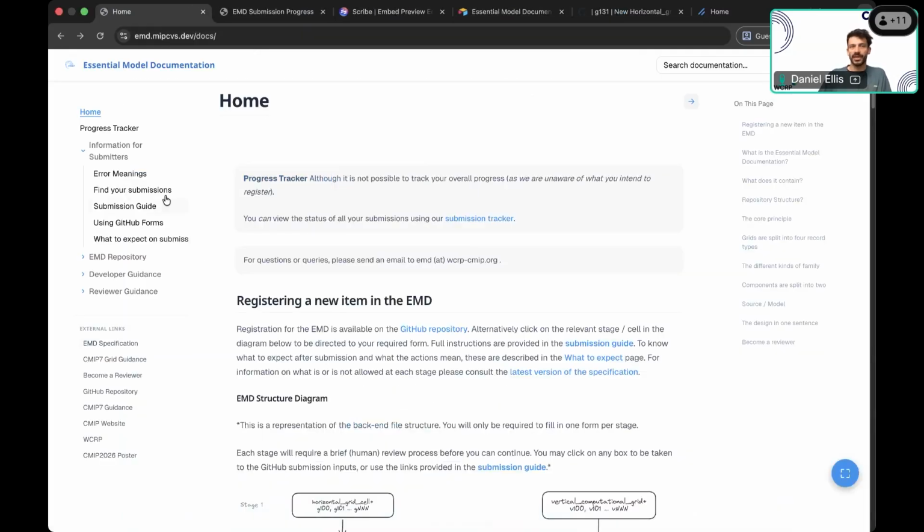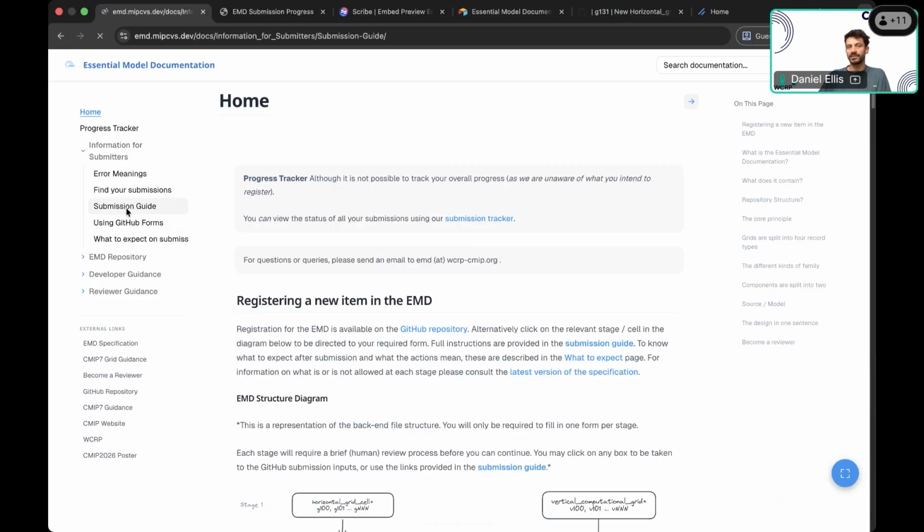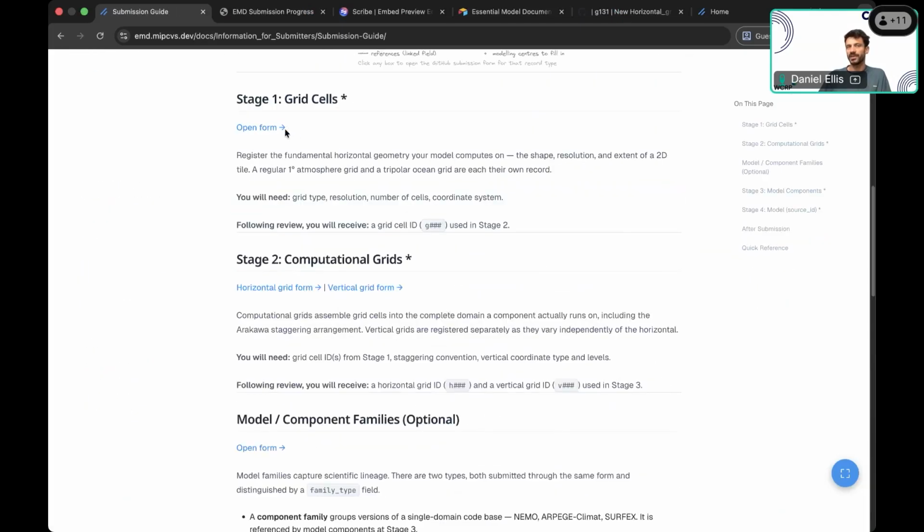So just going back. I mentioned on the left, information for submitters. Then you have your submission guide. This has got the same bits of information. It's got the forms and the different stages. So we have 4 stages. The first stage is essentially just trying to define what your grid is, and then at the same time you can say what component families and model families you're using.